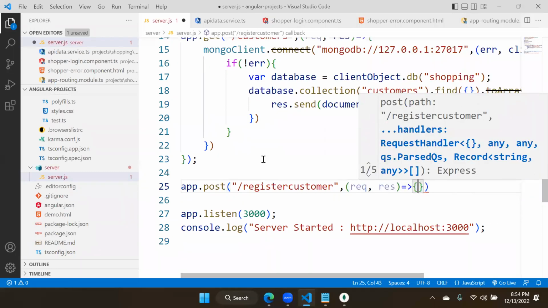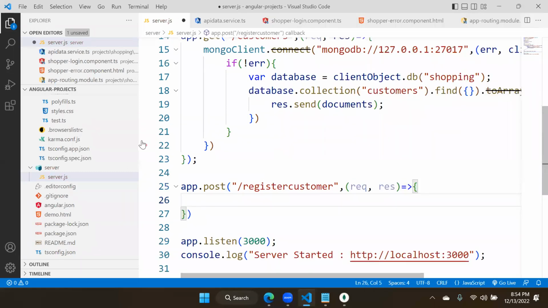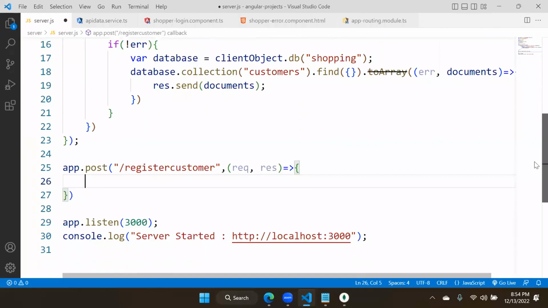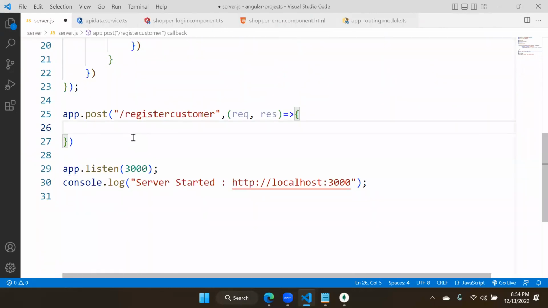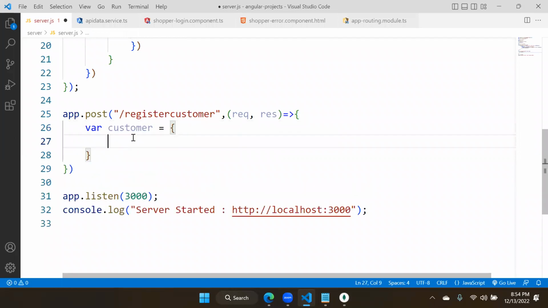Now what we have to do is connect with the database and collect the data coming from the form. First, we will collect the data coming from the form. How to collect the data coming from the form? We will collect customer data. What customer data are we expecting? We are expecting user ID. From where to collect it?